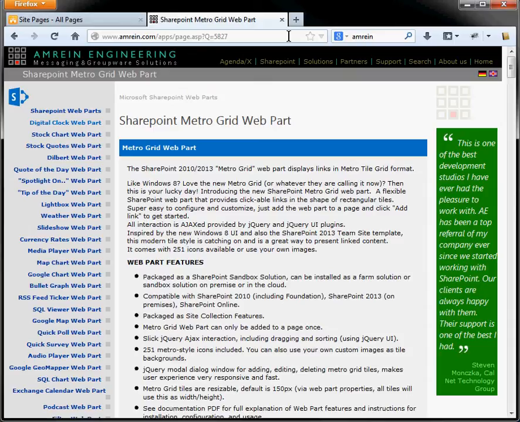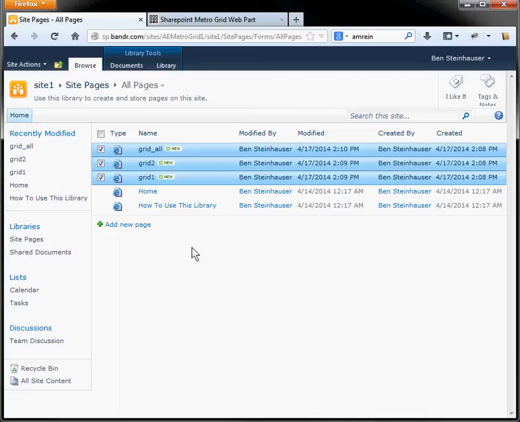To see this in action, I've created the following demonstration. In my test site, I have the Site Pages Wiki library, and I've created 3 pages: Grid 1, Grid 2, and Grid All. Both Grid 1 and Grid 2 will have the web part added to it only once, and Grid All will have the web part added to it twice. However, you'll actually only manage the tiles through Grid 1 and Grid 2, even though both of them will be viewed in read-only mode on Grid All.